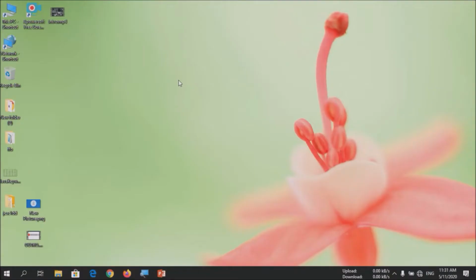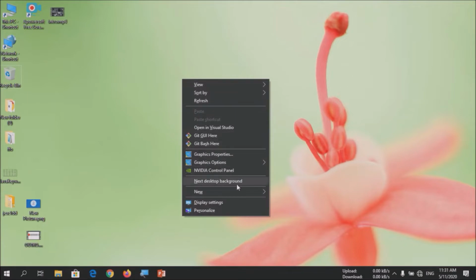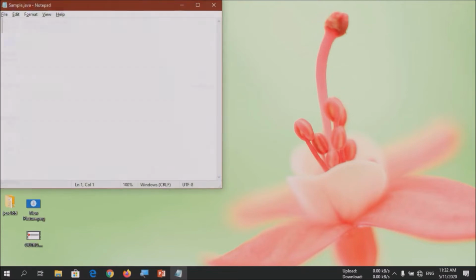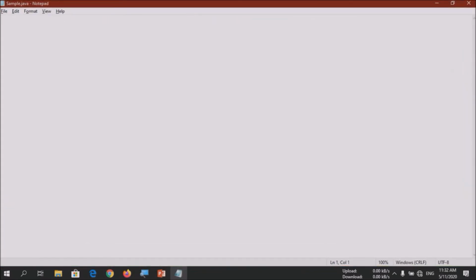So for that let us create a new text document. Give it a name, suppose sample. Give the name sample.java. Now we have to create the main class. For that we have to make it public because there are going to be more than one class, so that's why.